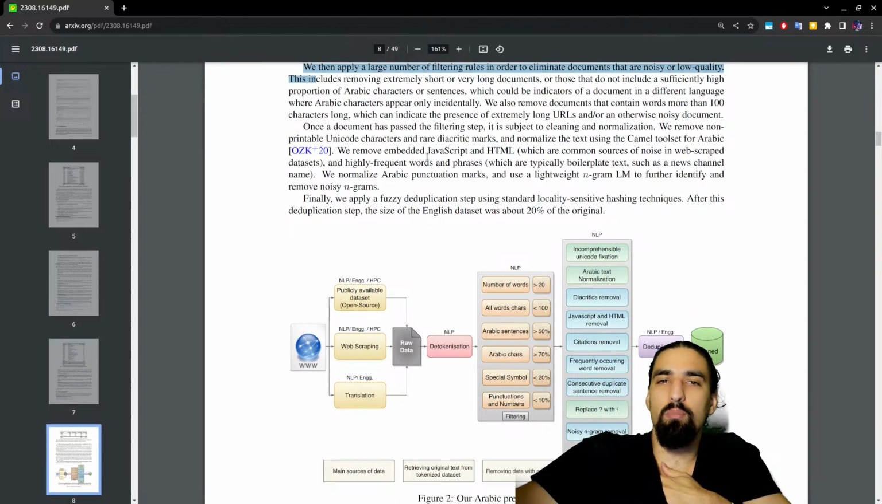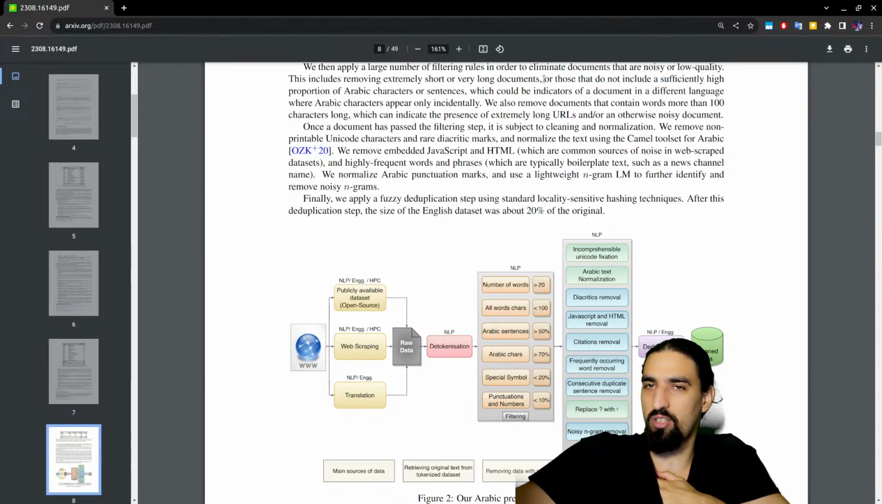Okay, we then apply a large number of filtering rules in order to eliminate documents that are noisy or low quality. This includes removing extremely short or long documents, which is just length filtering, the same thing we use for machine translation, or those that do not include a sufficiently high proportion of Arabic characters or sentences, which could be indicators of a document in a different language where Arabic characters appear only incidentally. Okay, they also have some heuristics there.